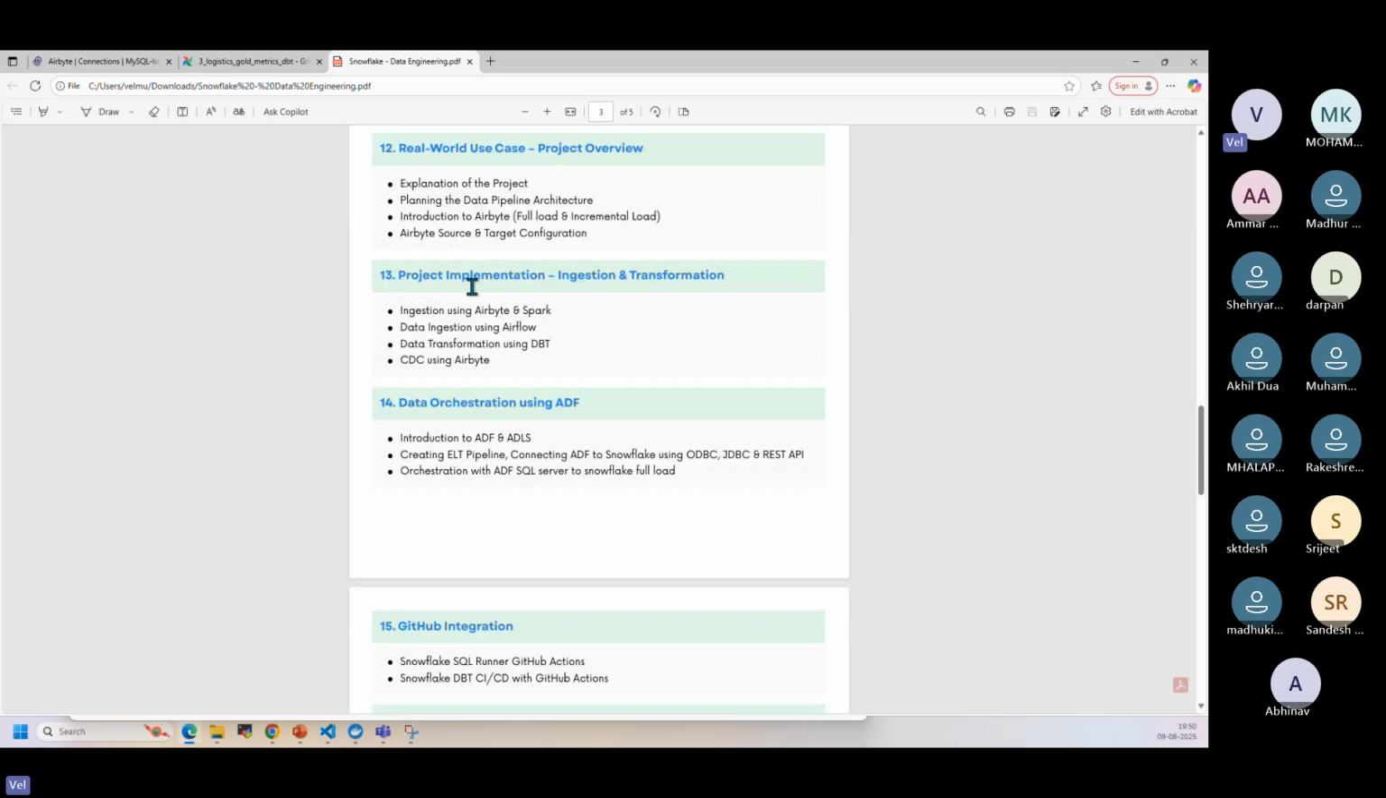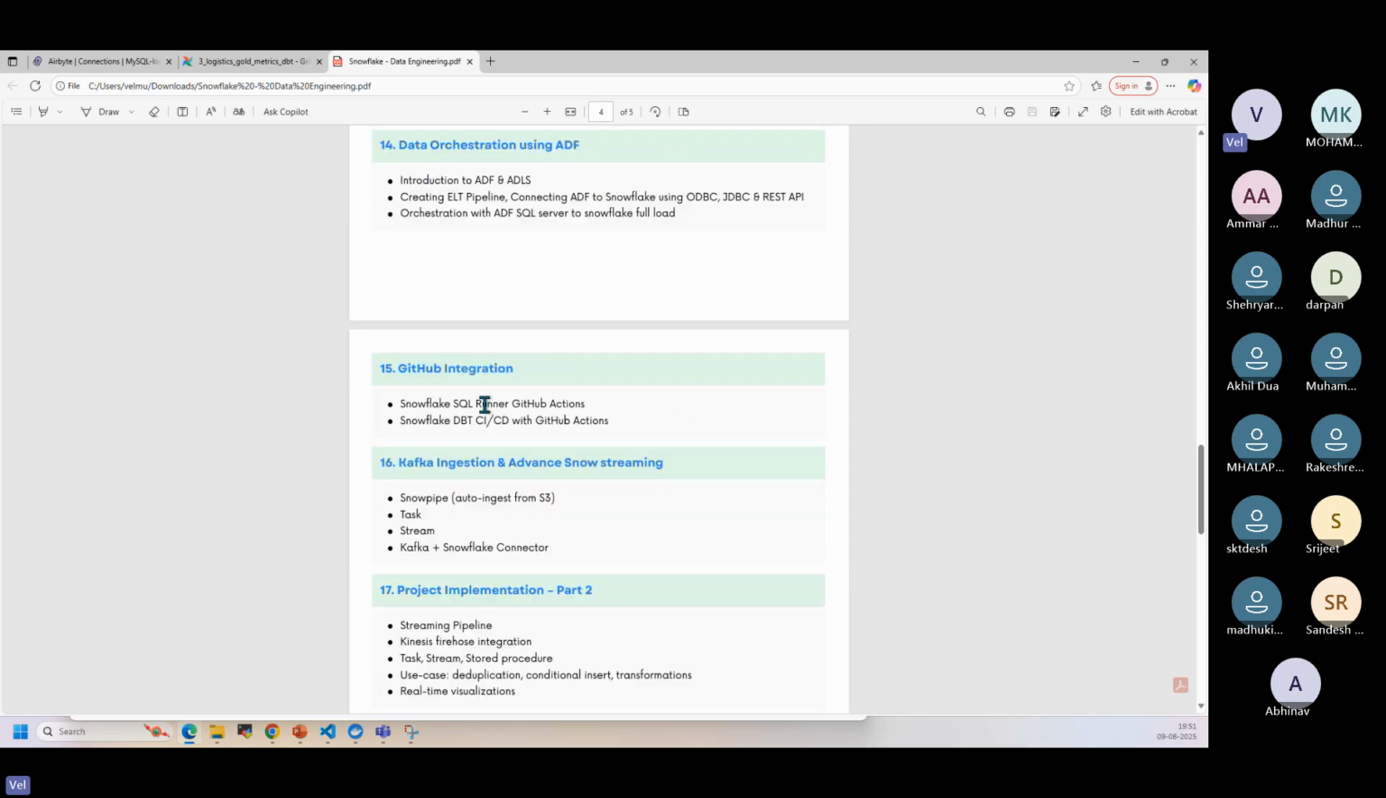We are taking a real world use case and implementing it, and we are seeing from ingestion, transformation layer by layer. We are seeing how to use GitHub integrations, how to integrate your code with GitHub. We are seeing how CI/CD pipelines work. That is also we are covering.